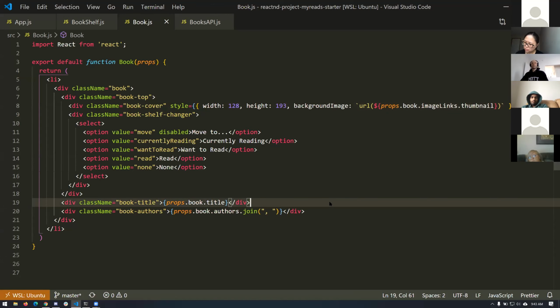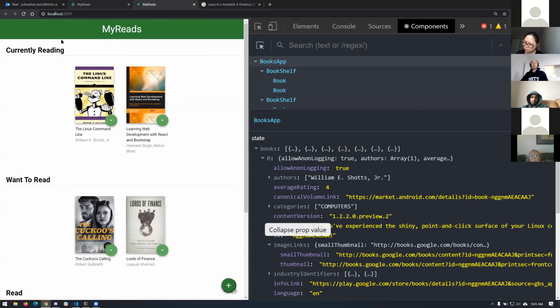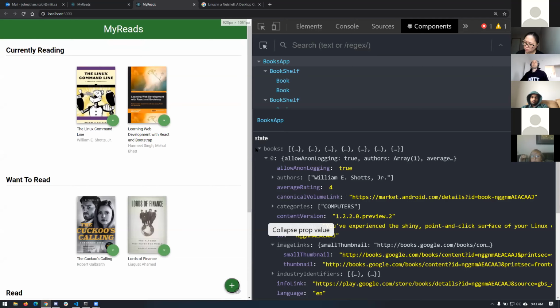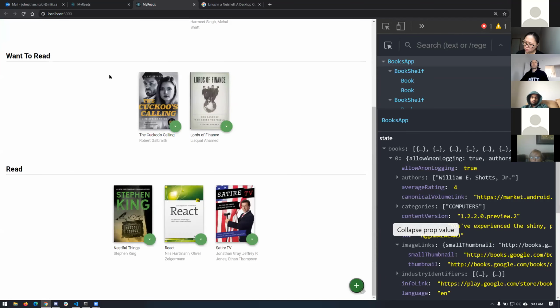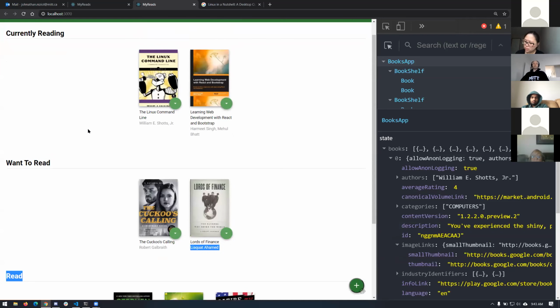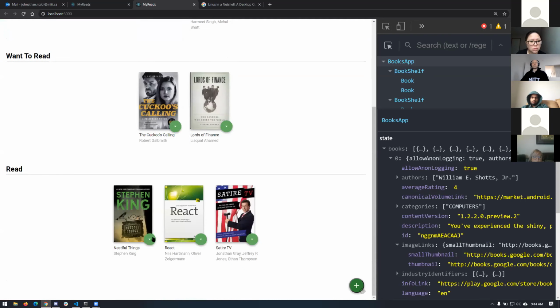And let's see where we're at. Okay, we got books. Hey, we've got books on our shelves. That's pretty big. Now, one of the things that you'll notice is when I click on these, it says currently reading. Currently reading is highlighted. How about when I click on this one? Currently reading is highlighted.